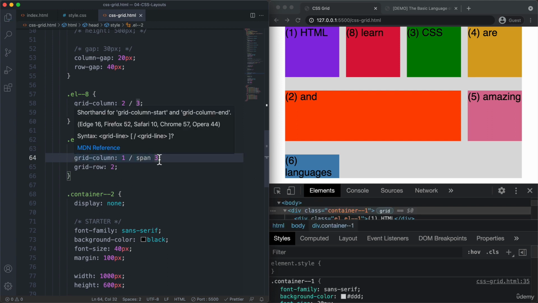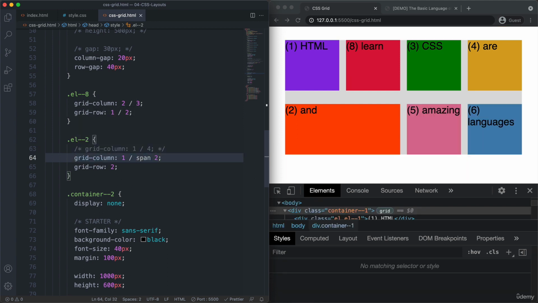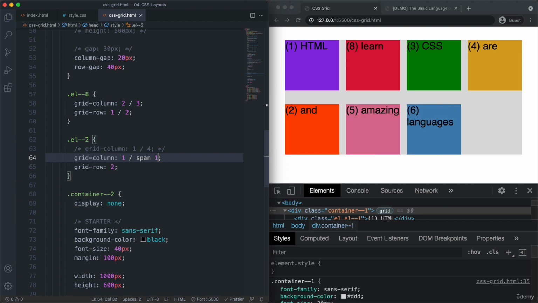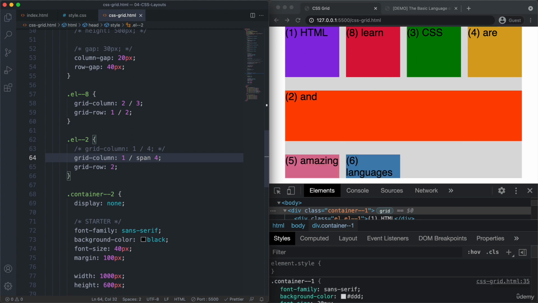But these two are exactly the same. All right, and if we say span 2, well then, as you can expect, it will only span across 2 cells, and then like this, which is quite unnecessary, but just to see it, now we are back to filling only 1 cell. Now, of course, we can also say span 4, and then it will go all the way from one side of the container to the other one.